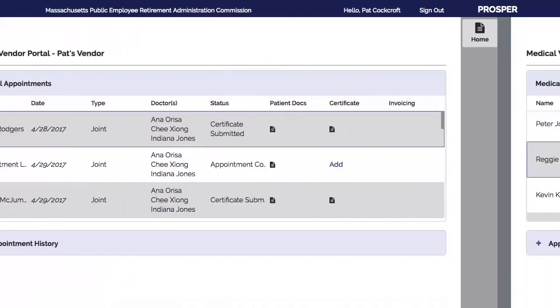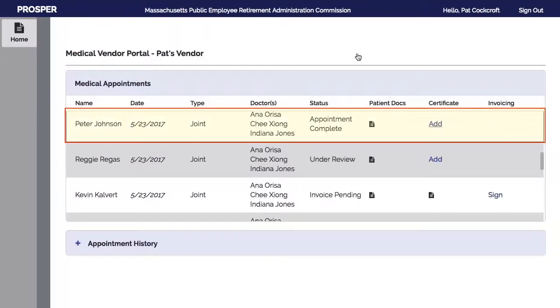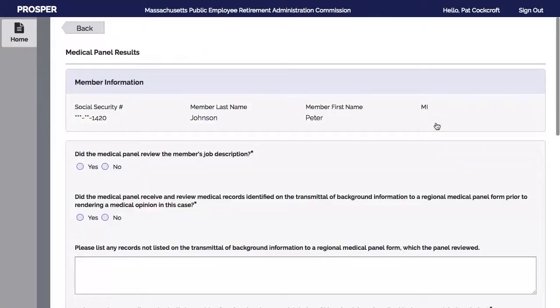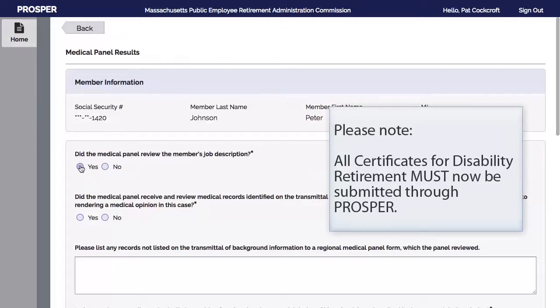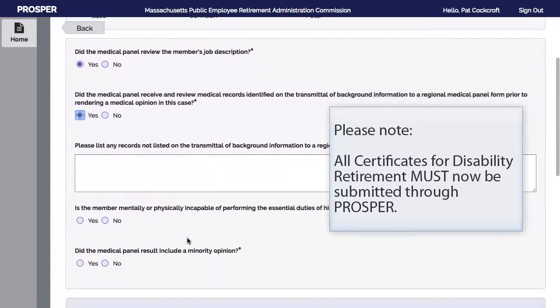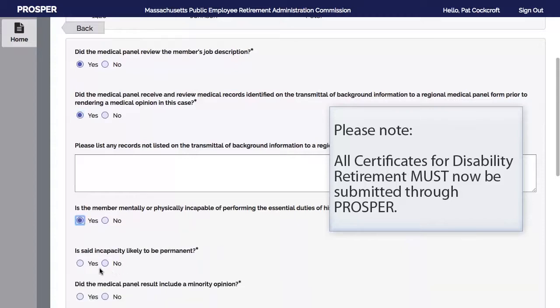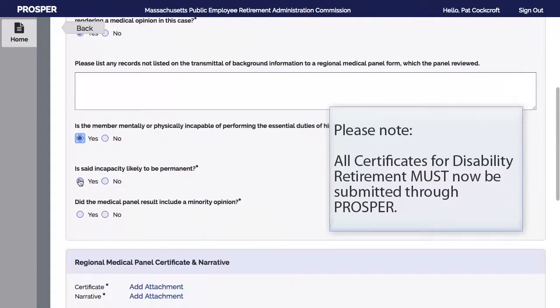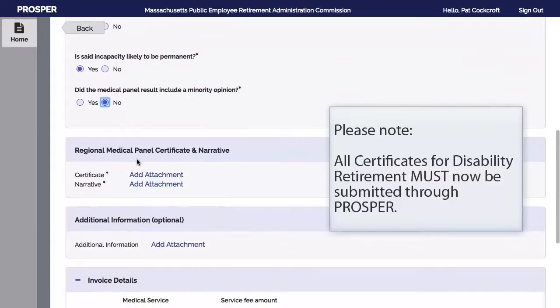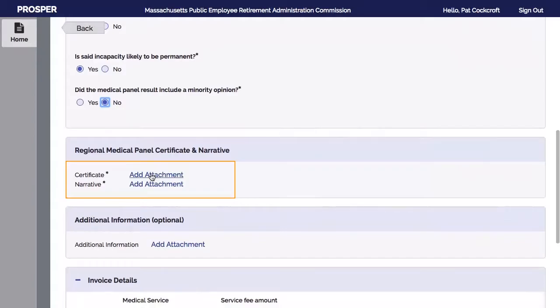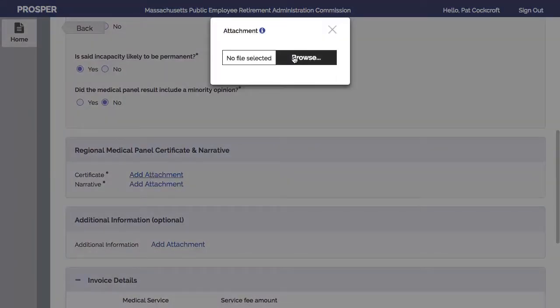However, when you go back and look at the certificate column, you'll see that I am prompted to add a certificate. This screen contains the Certificate for Disability Retirement and replaces the paper form. It has the same questions as the original form, only now you will be uploading the required documents instead of mailing them. You must complete all fields marked with an asterisk.